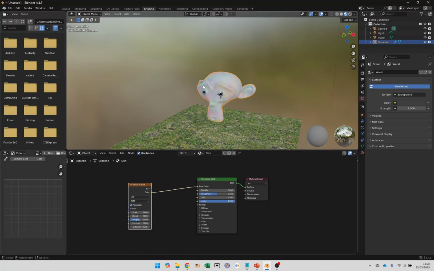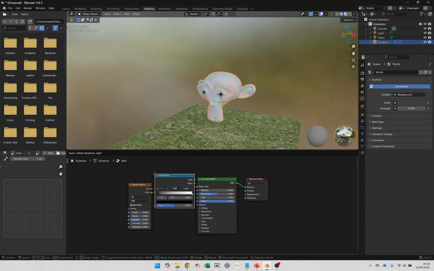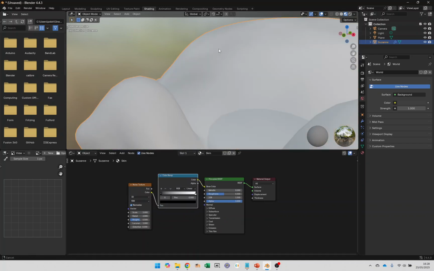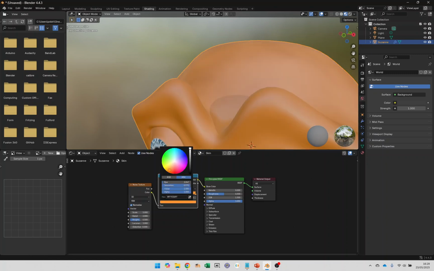The noise texture goes by default all sorts of colors, any old colors. We want to limit that to dark brown to light brown. So I'm going to press Shift and A and search for a color ramp, and I'll put that in between the noise texture and the principled BSDF. Now it's shading from black to white. Let's change that from a dark brown to a slightly darker brown.